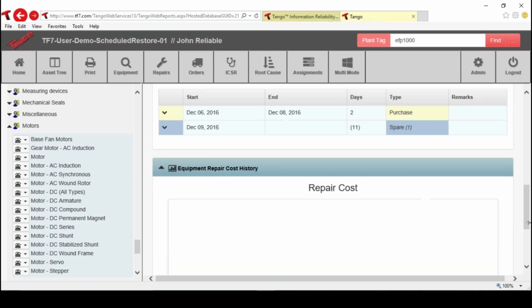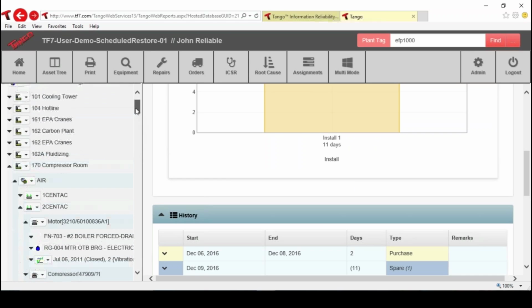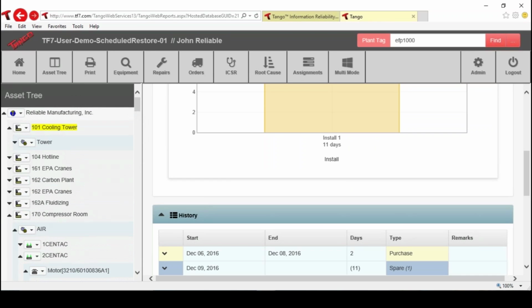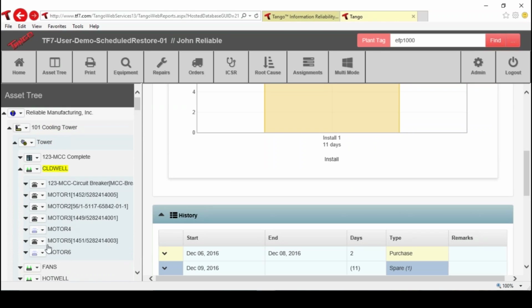Now I'm going to take this piece of equipment and put it into a functional location. So let's just run up the tree and find a functional location. All right, so in the coal well, there's a motor 4 location. You see it's grayed out. That indicates that there's not a motor in that location right now. I'm just going to use that as a convenient place to put this one. So we're going to transfer this.